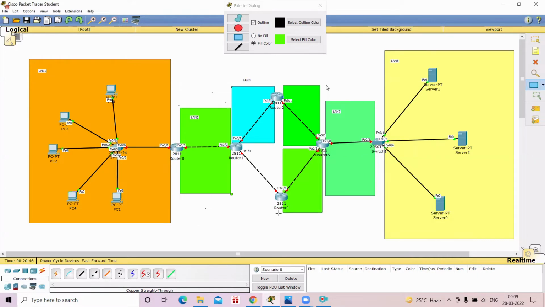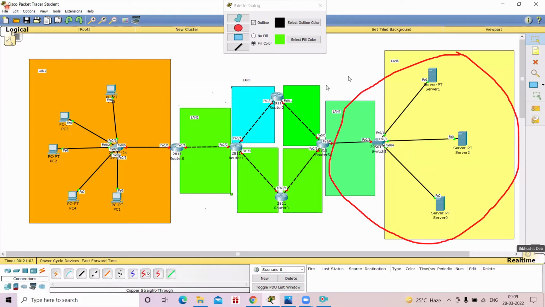Total, you are having 7 LANs. This part is entire 1 LAN, because you are having a switch, right? Yes, sir. The switch is connecting all these routers and servers together, right?